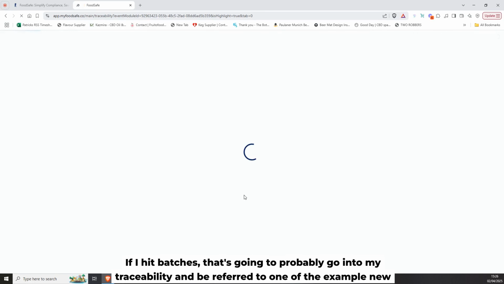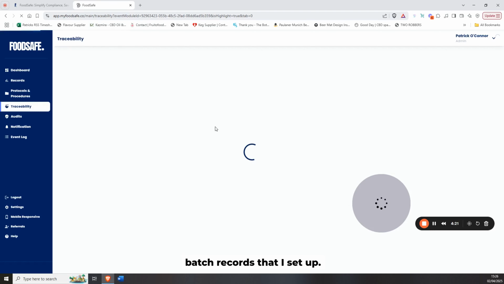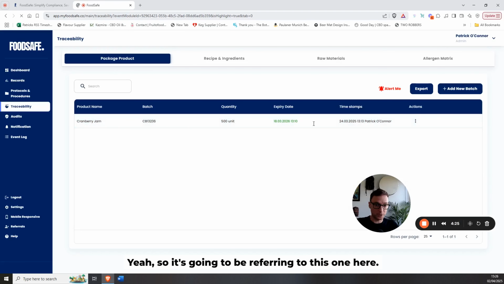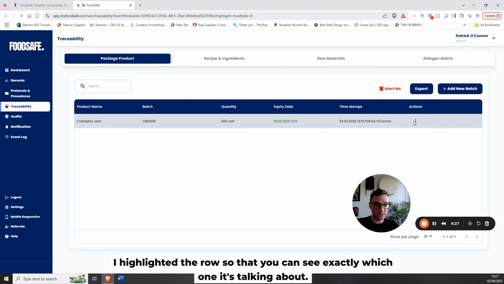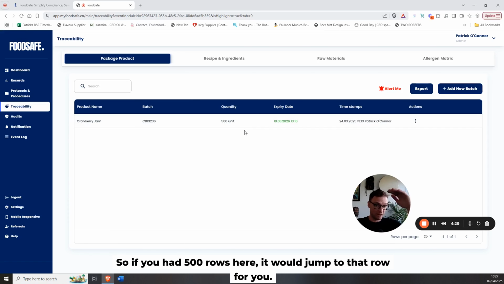If I hit batches, that's going to probably go into my traceability and be referring to one of the example new batch records that I set up. So it's going to be referring to this one here. Highlighted the row so that you can see exactly which one it's talking about. If you had 500 rows here, it would jump to that row for you.